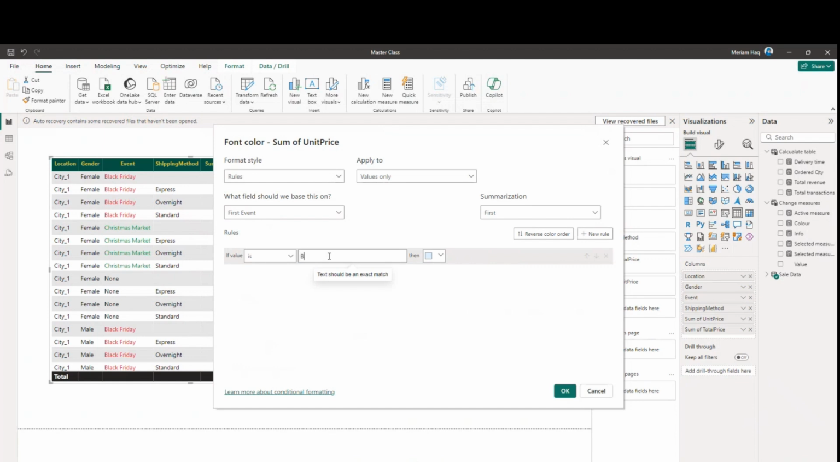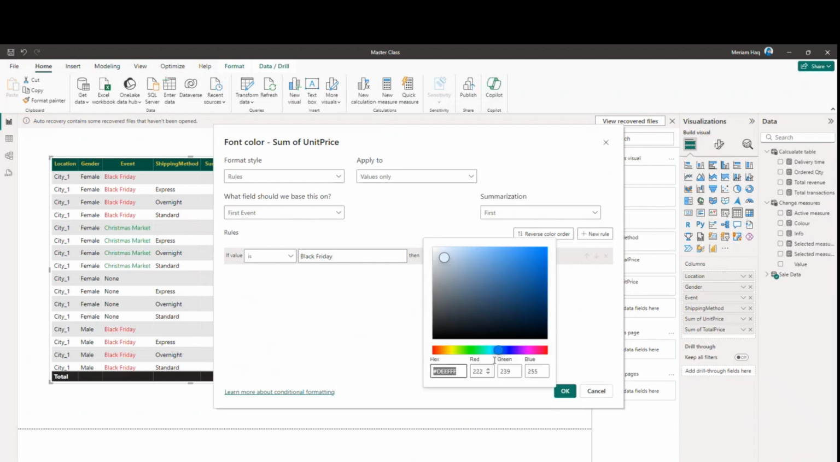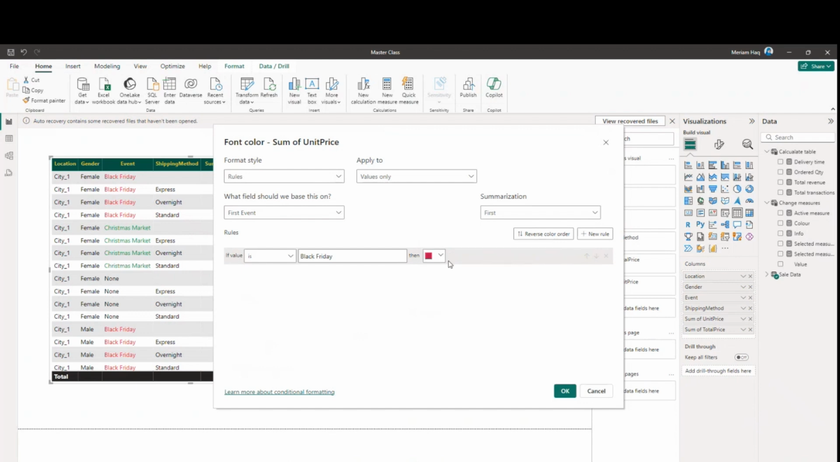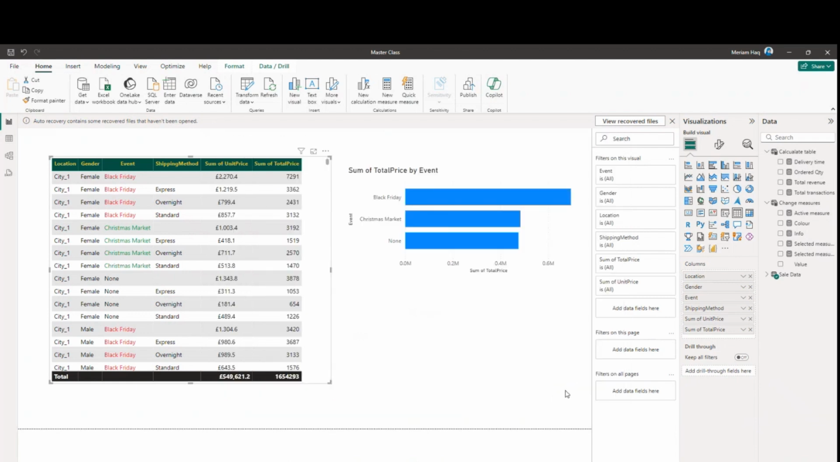So if it is Black Friday, see, I have to write it all down again. So it is red, and for the other condition it will be changing according to this condition, but then I have to apply it and write it all down all over again for everything.